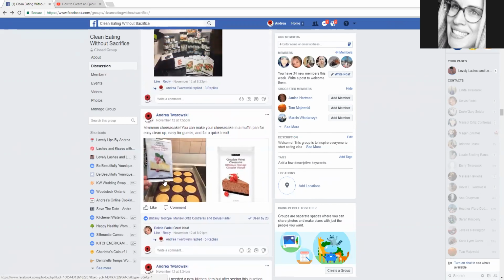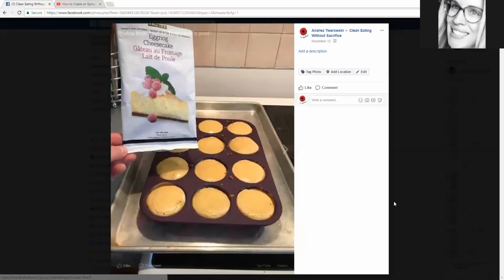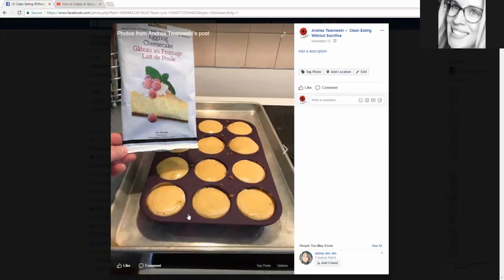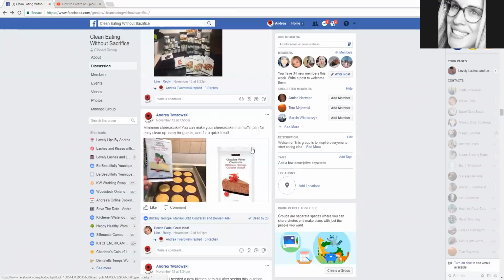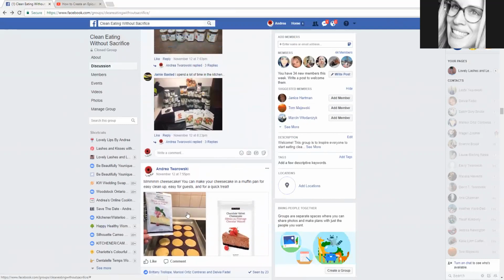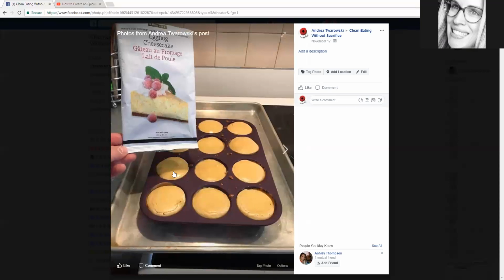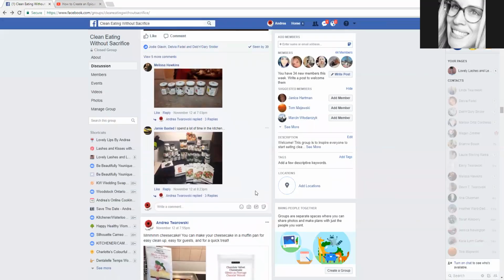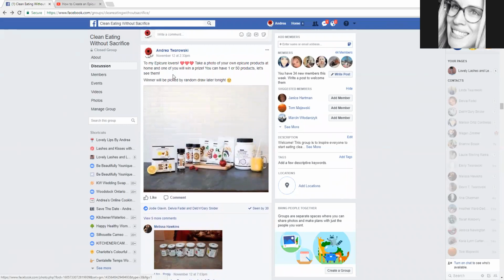And this post sold me a lot of cheesecakes. A lot of them, because everyone said, oh, that is such a good idea. If you don't want to make a whole cake, you can make it like this. So you have to buy the cheesecake, you have to buy the muffin pan, and then easy, right? So that's just something that I did, and I did sell a lot, and this helped a lot too.